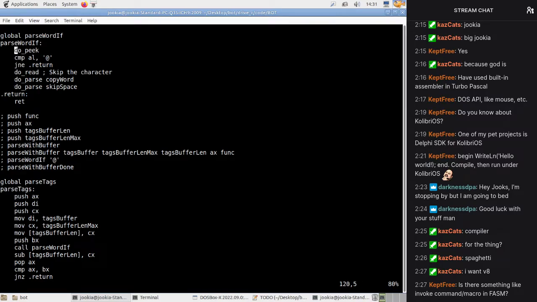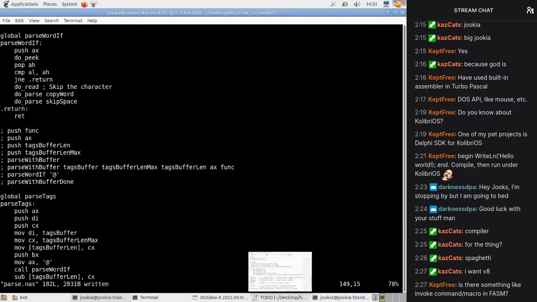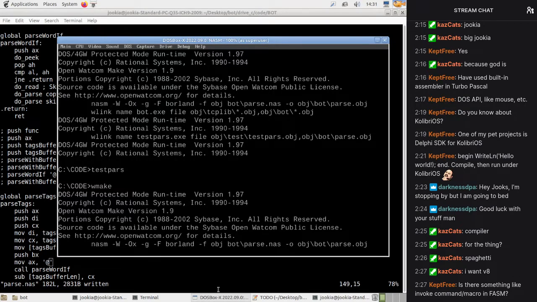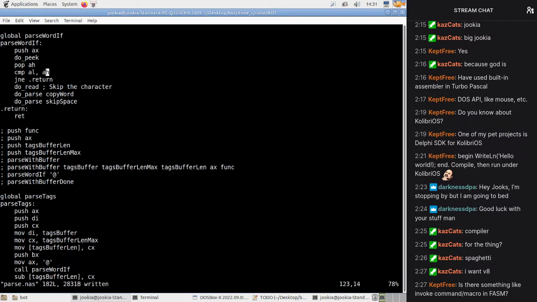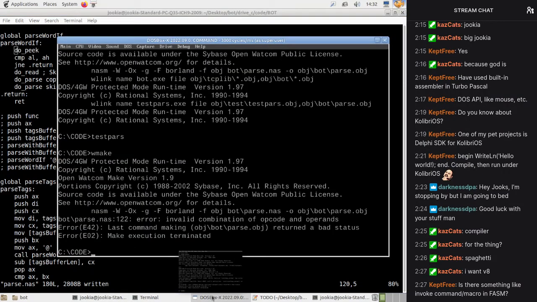We could push AX here, pop AH maybe, and then we could move AX at, perhaps that would work. Okay, we can't pop AH, can we pop AL? Oh shit, we can't. We can only pop a word size from the stack at once, so that's not going to work. All right. What? We can't index from the stack pointer either. That's an idea.